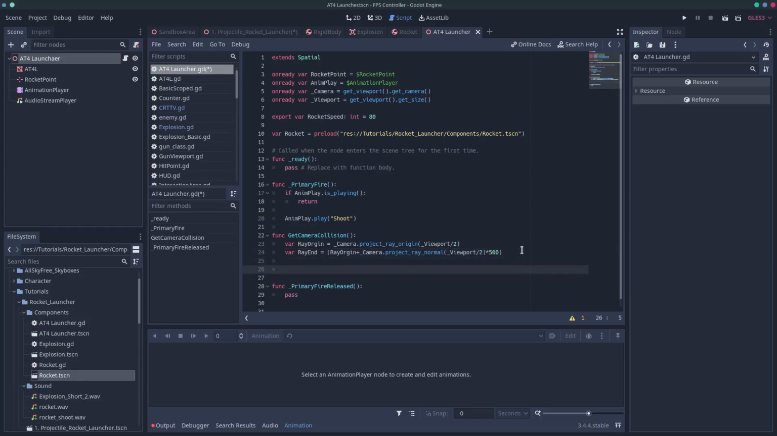Okay, now we're actually going to need to intersect that ray and return back the position of the intersection. So I'm going to call a variable called intersection.